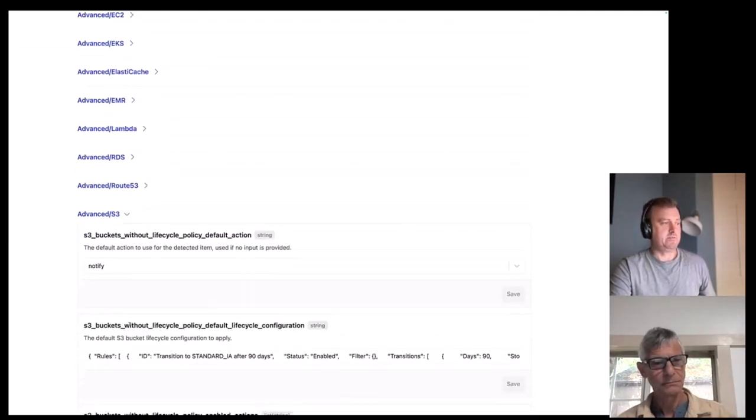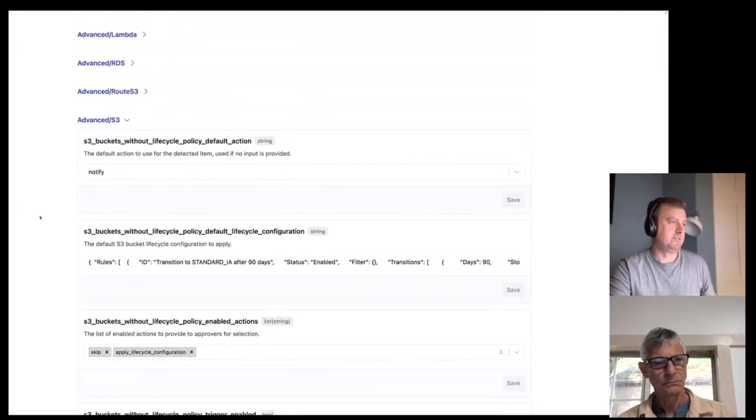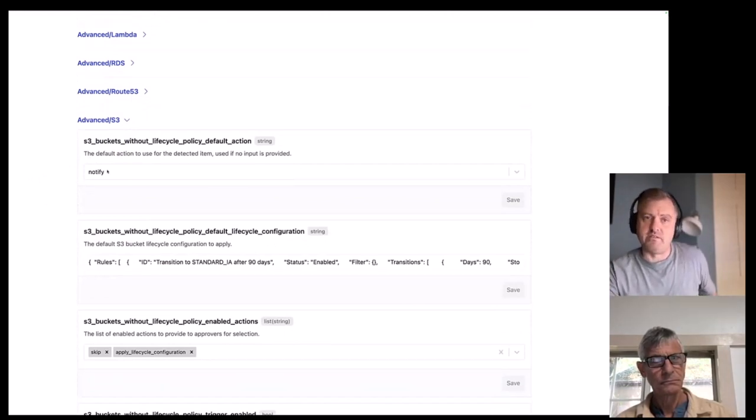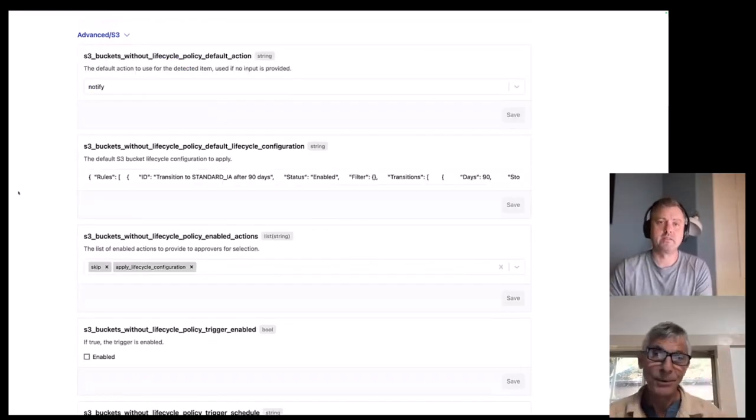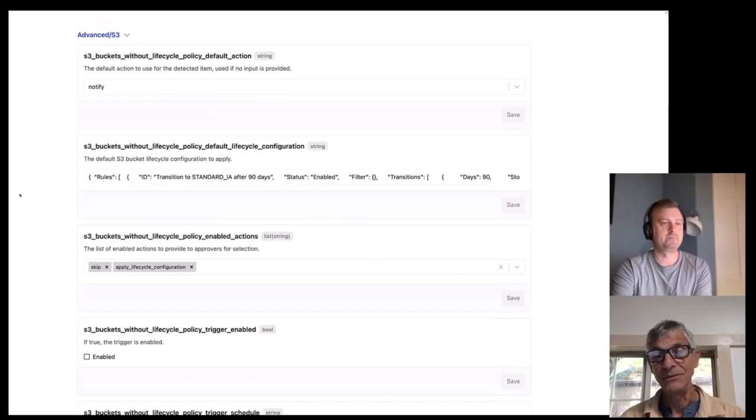There is, yeah. So in the S3 section here, we also have a default action to apply. So currently it's just set to notify, but we could equally set that to apply lifecycle configuration by default. I think I probably would want to do this in an automated fashion if I know that I always want the lifecycle policy applied. So there it is.